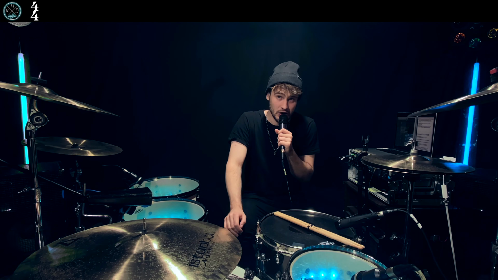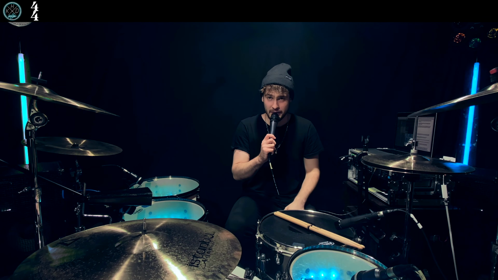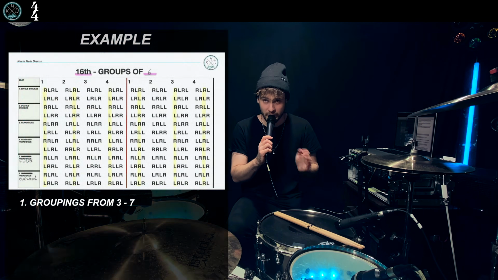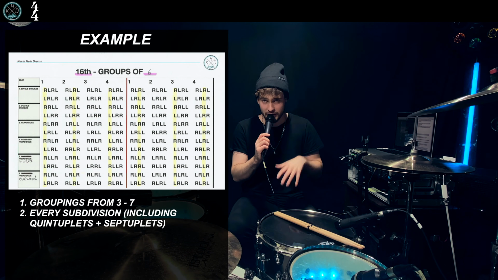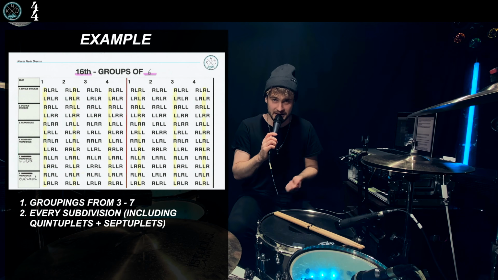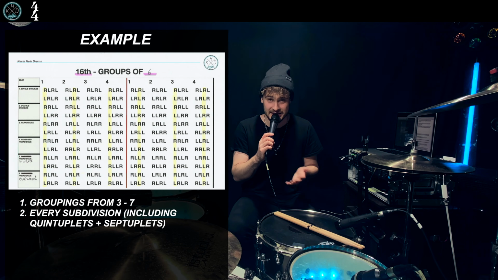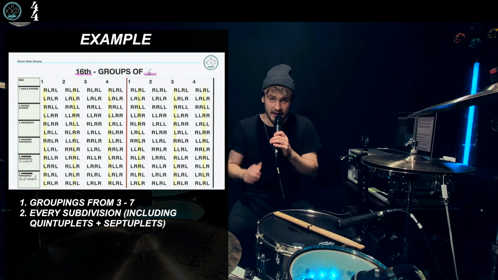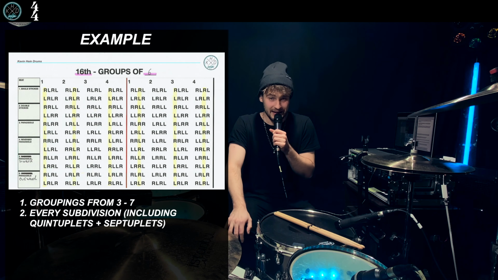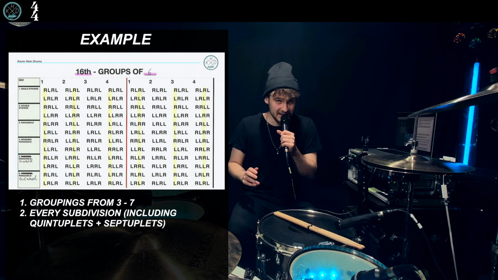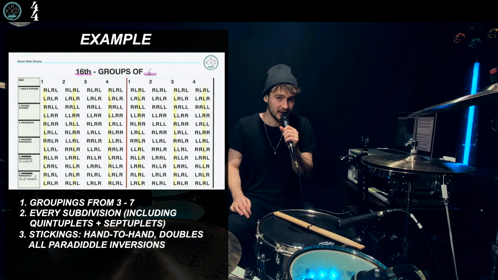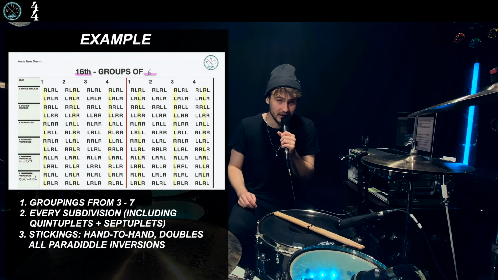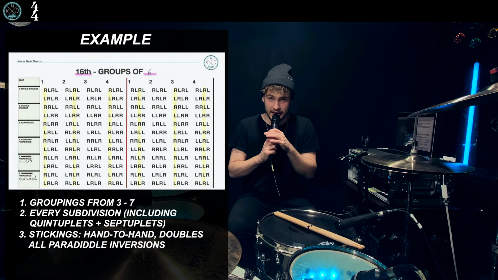I have created a document. And on that document, I basically wrote down every grouping from 3 to 7 on the top of every subdivision. So you have basically every grouping on the top of triplets, 16th notes, quintuplets, sextuplets, and even septuplets. It's all written down. I also included hand-to-hand stickings like right, left, left, left, right, as well as paradiddle, reverse paradiddle, inward paradiddle, and outward paradiddle.